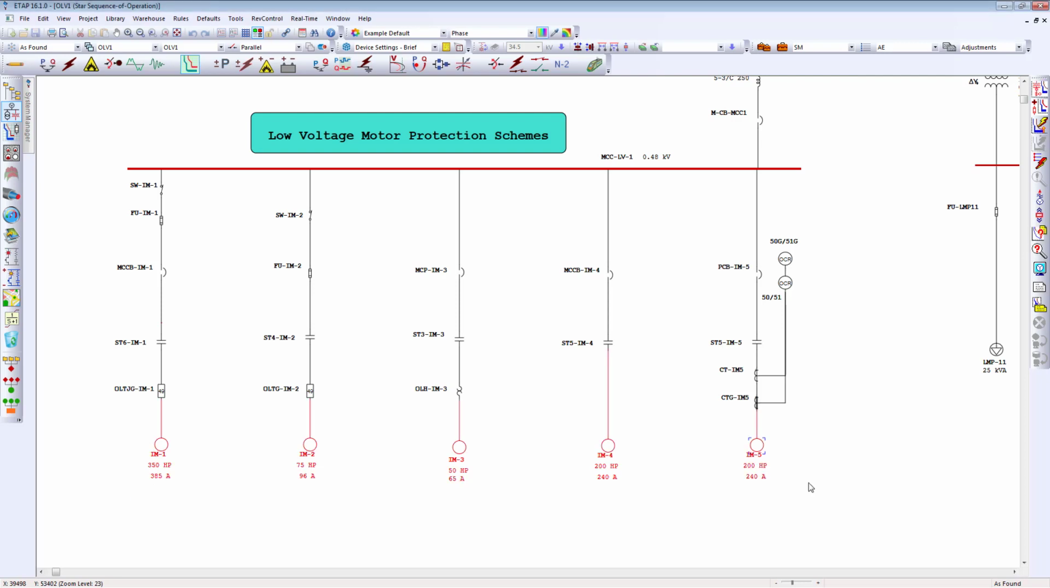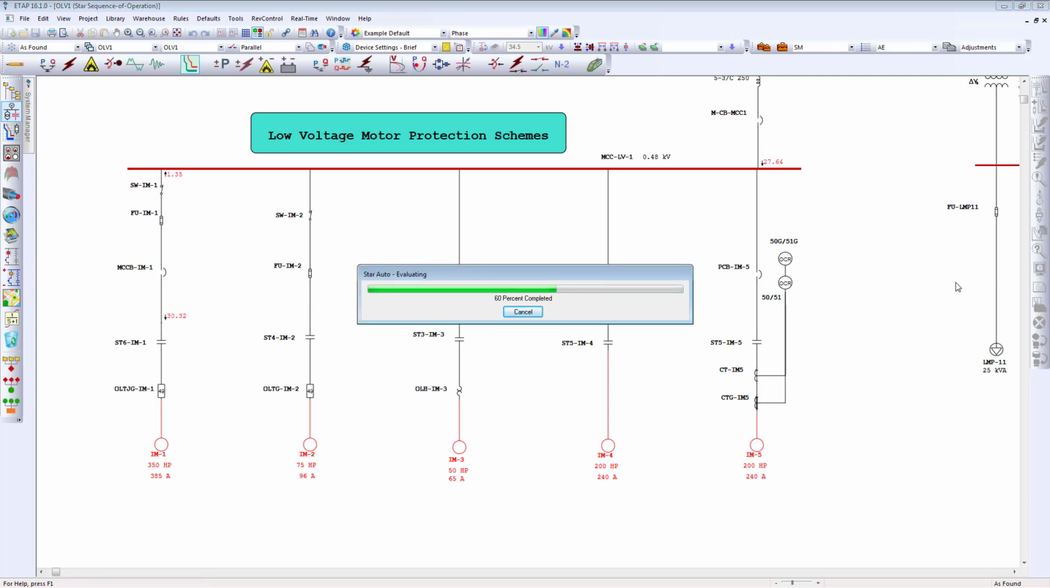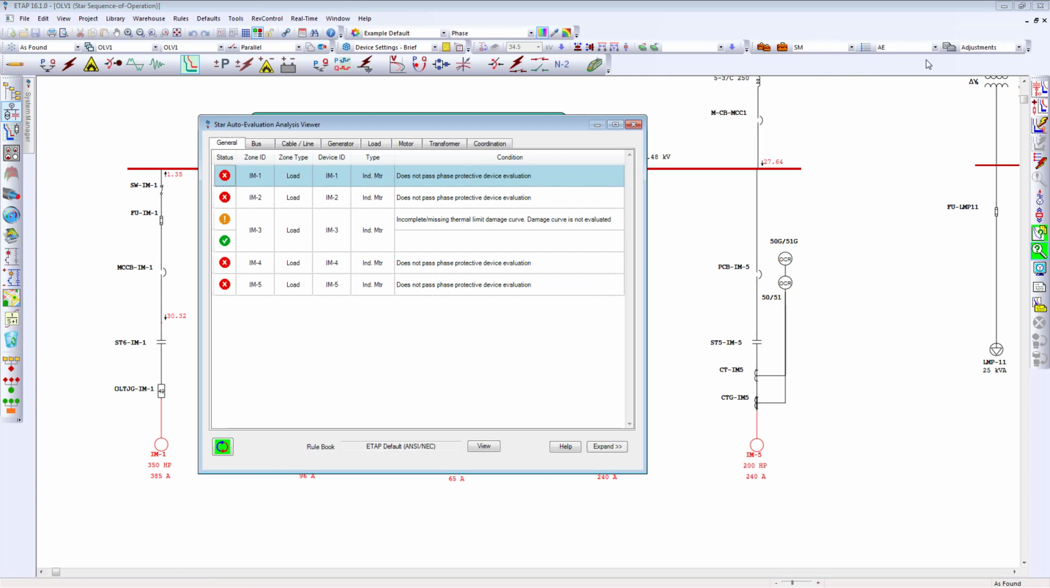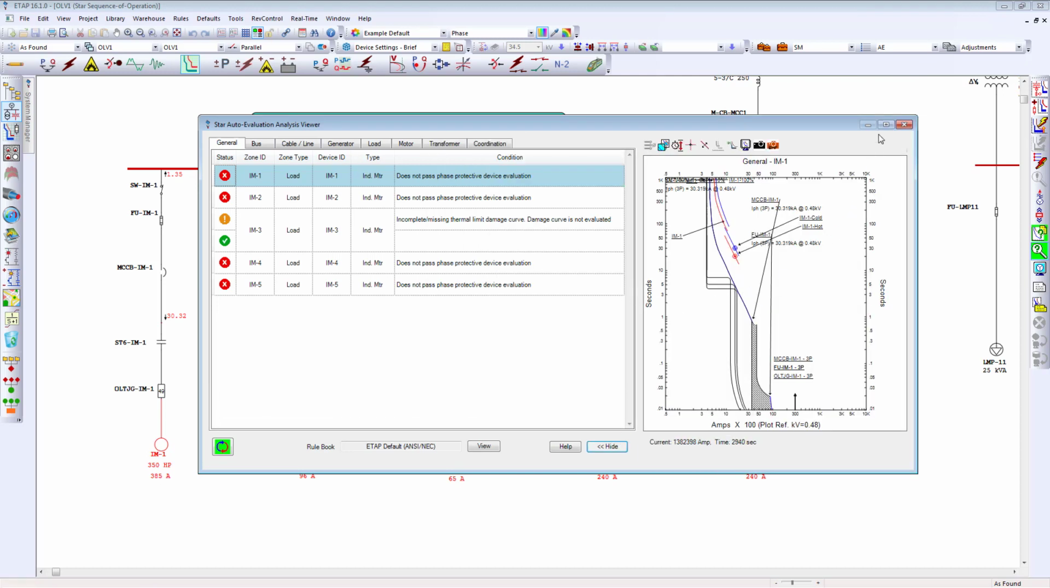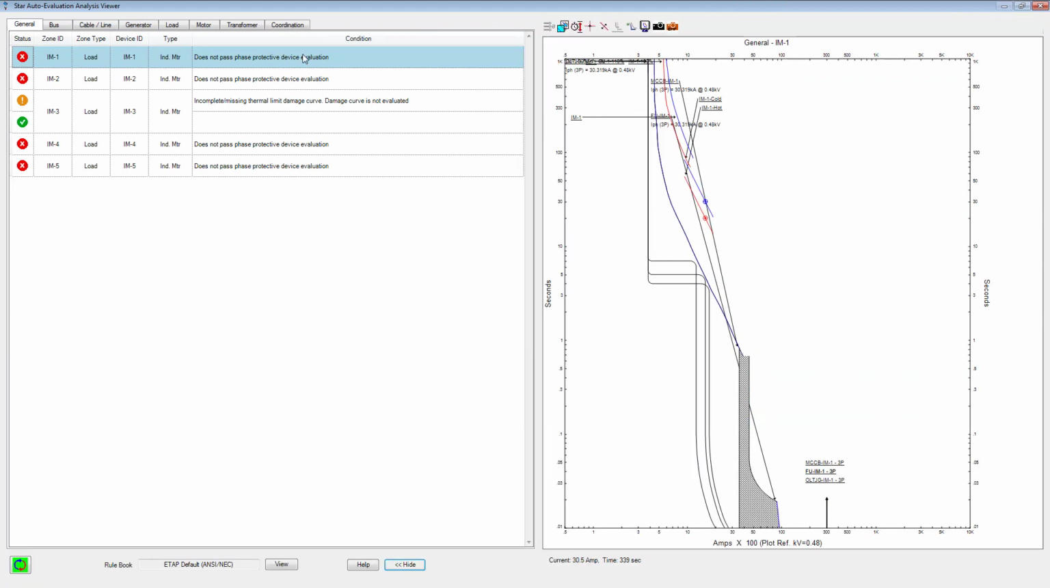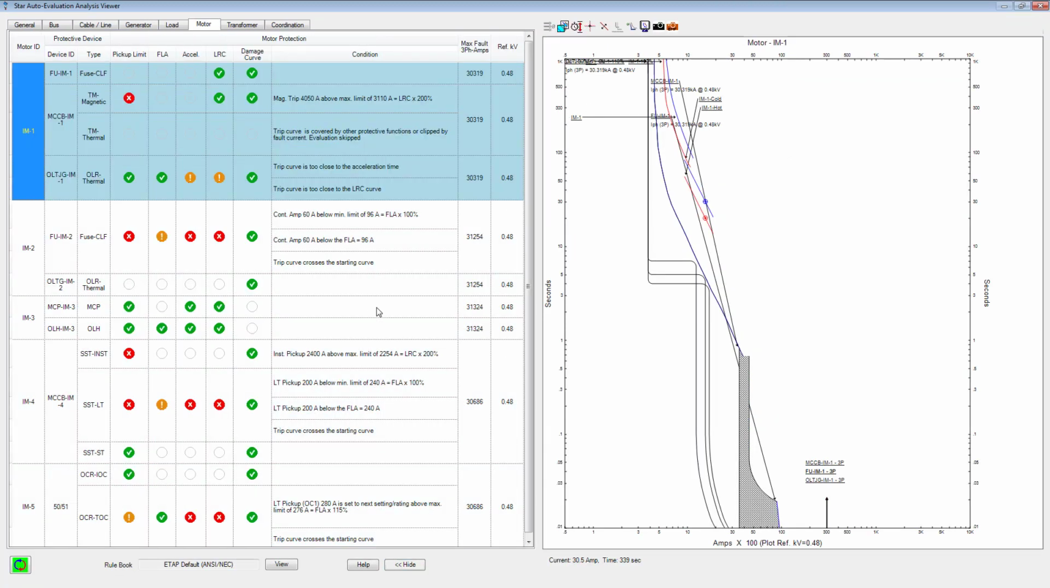Select all of the motors in a single click or one by one, whatever you choose. So in this case, I've selected 5 motors. When I select these motors, you can see on the right, the Star Auto Evaluation button becomes enabled. So I simply press this button. I've already selected the name for the report, which is auto evaluation, and then the program would create a tabular format with a graphical presentation of result for motor protection.